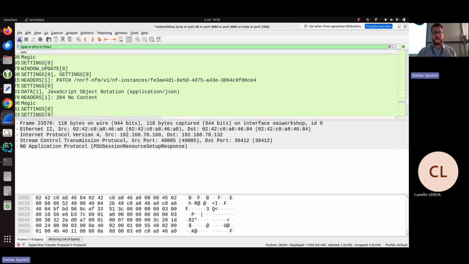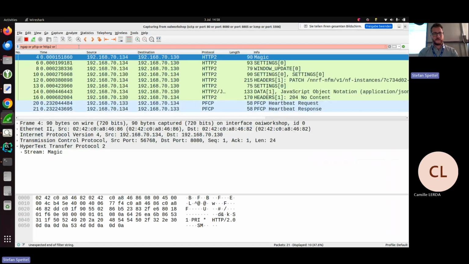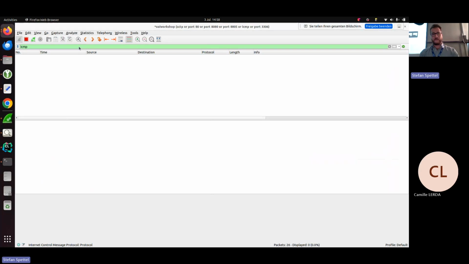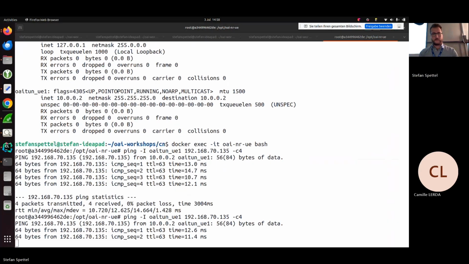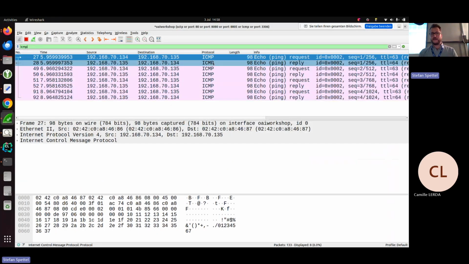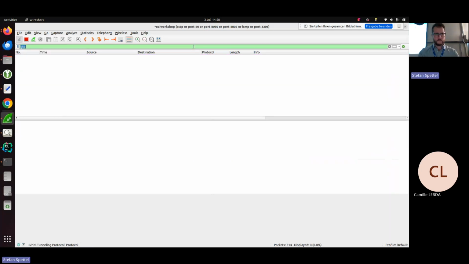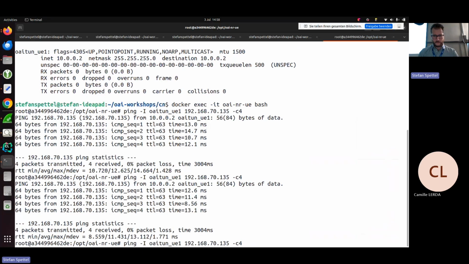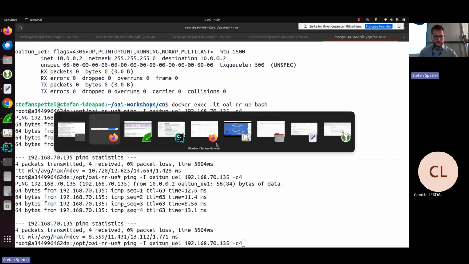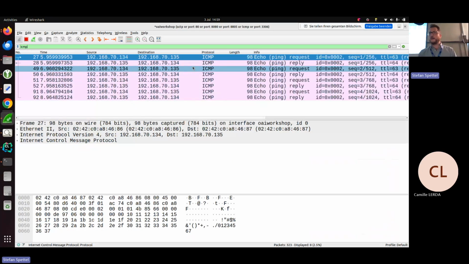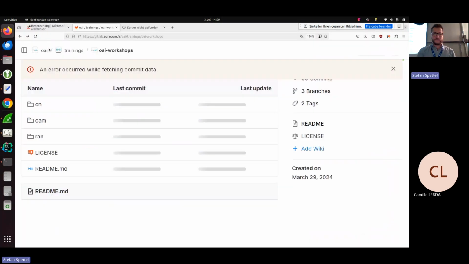I stopped the capture, but if I filter for ICMP, which is the ping, you can see that the ping is happening here. Okay, actually it's a bit weird because we don't see the GTP tunnel here. But anyway, at this point we have established a connection and the UE has access to the internet. That is basically the goal of the workshop here.